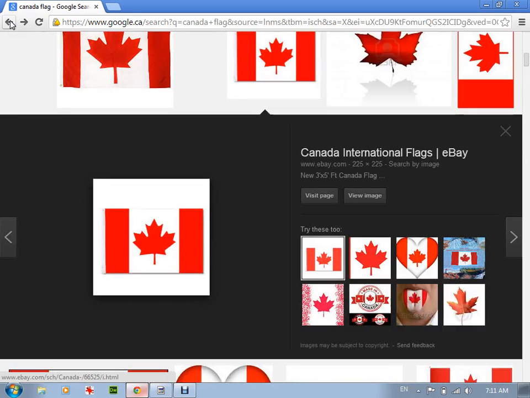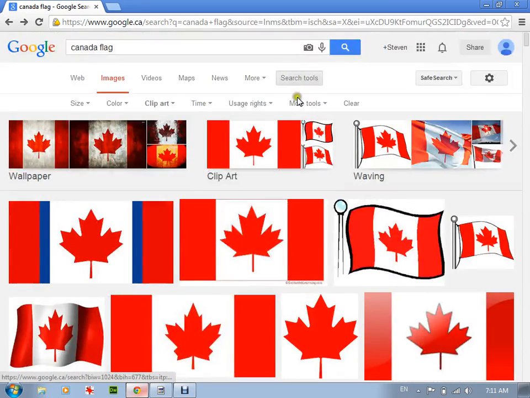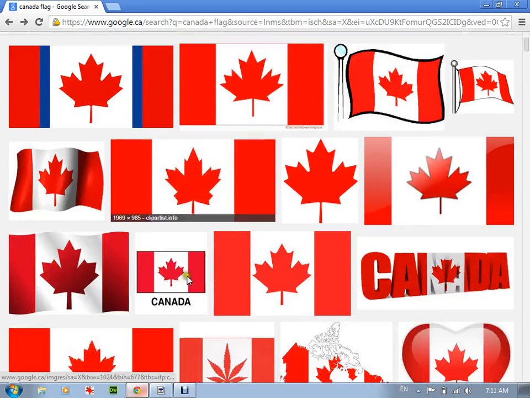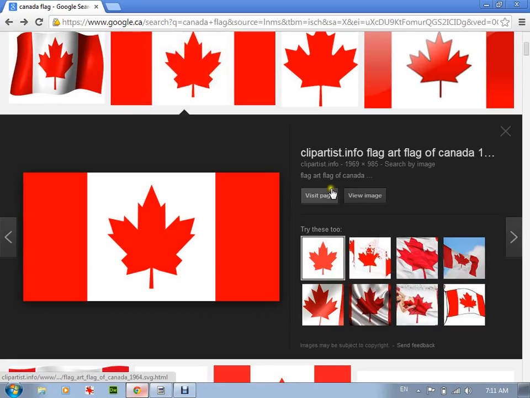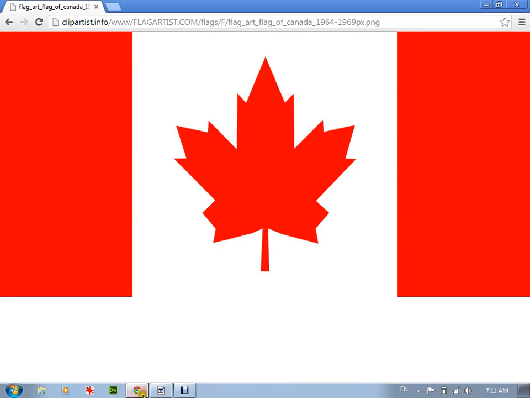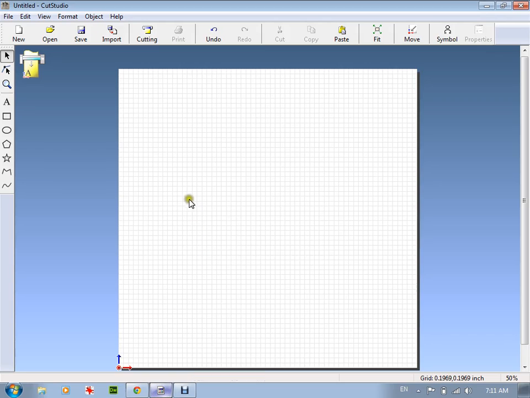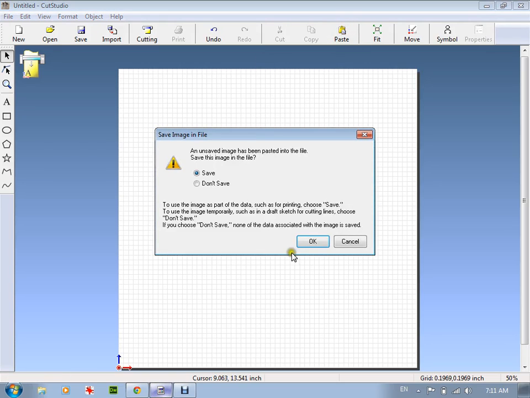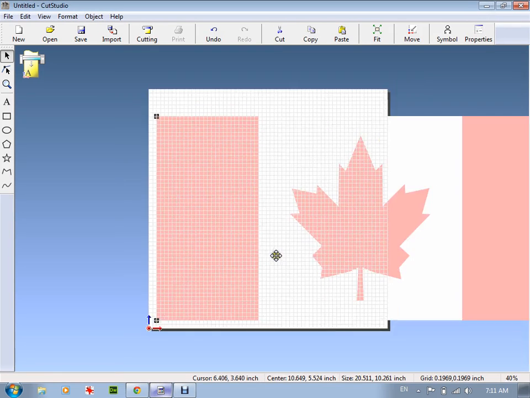So this time, I'm going to go up to the top, and I'm going to grab this one right here because it's quite large, okay? And view image, right? Right mouse click, copy. Now when I come into Cut Studio and paste it, I come up to paste up here. Don't save it. If you want to save it for the next day, that saves it to your directory, but hit don't save. Okay, now it's huge.